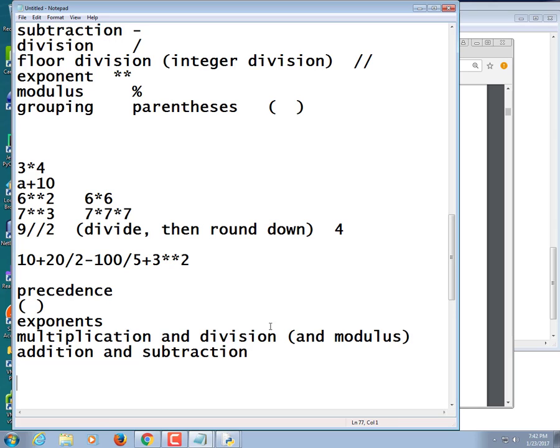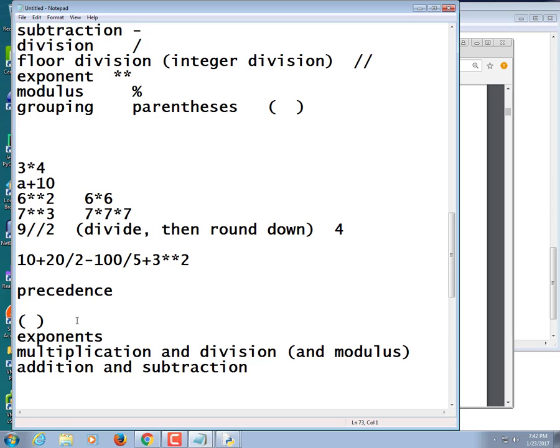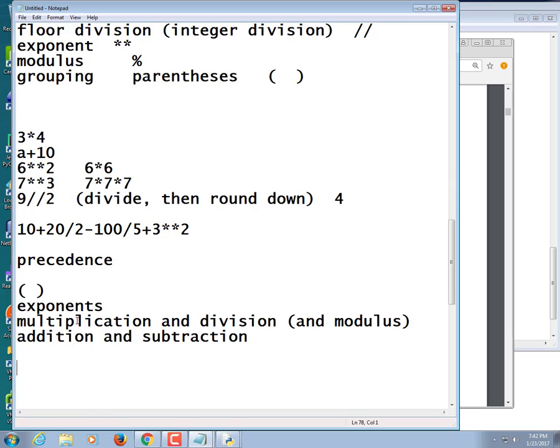So there's the old mnemonic, PEMDAS. P-E-M-D-A-S. Please excuse my dear Aunt Sally. So the parentheses are the highest priority. That's the P. Excuse, that's the exponent. My dear, that's the multiplication and division. And also floor division and modulus. And Aunt Sally, addition and subtraction.